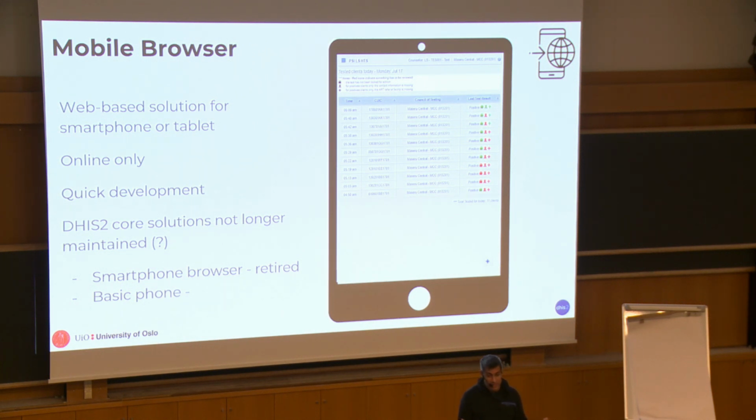So the biggest problem here is that this is normally online only. Yes, you can develop some kind of offline functionality, but I think to really get this working offline is very complicated.